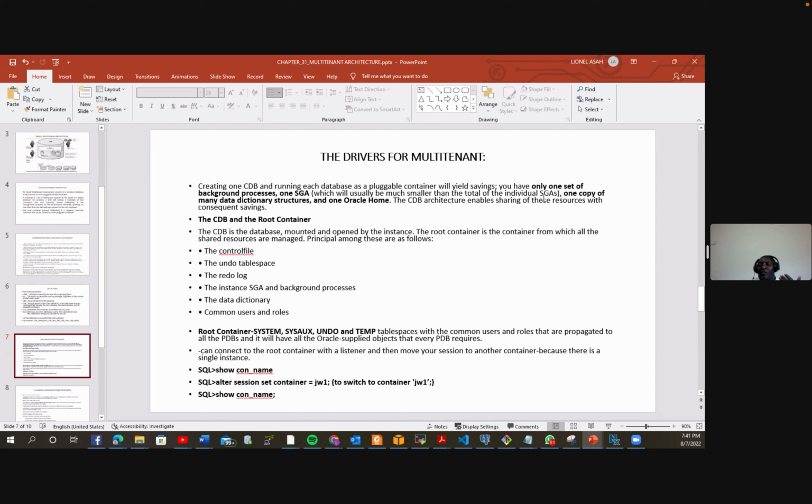And so if we have to manage that, then with the container, even if you have 100 pluggable databases, we'll simply have one SGA and a single set of background processes, which will usually be much smaller than the total of the individual SGAs. That's what I'm saying. So it simply consolidates. It's also economizing. It's less costly for the company. One copy of many data dictionary structures and one Oracle home. So we've got a single Oracle home in the CDB root. The CDB architecture enables sharing of these resources with consequent savings, as expressed earlier.